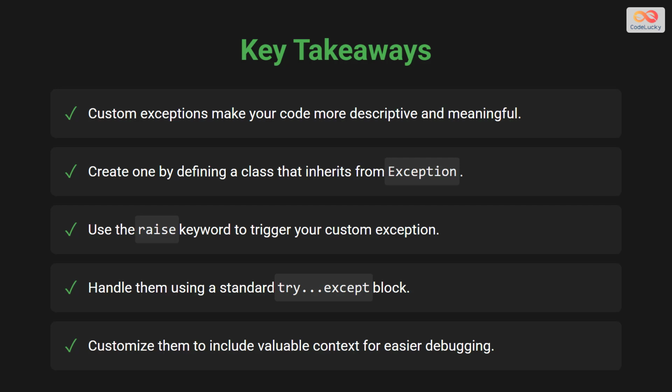To sum up, custom exceptions are a fundamental tool for writing robust Python applications. They make your code more descriptive by giving meaningful names to potential problems. Remember to create them by inheriting from the Exception class, use the raise keyword to trigger them, and handle them with a try and except block. Customizing them with more context will make your error handling logic powerful and precise.